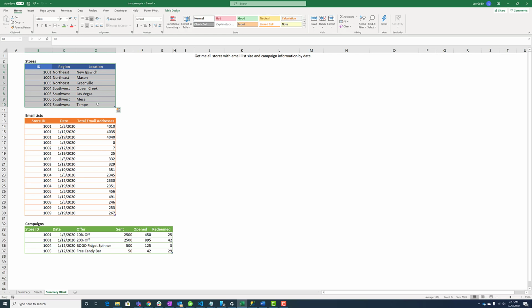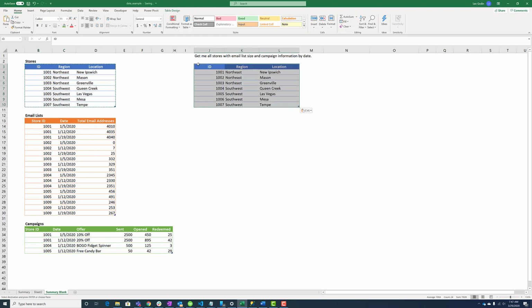So let's do that. We're going to take all of the stores and we're just going to copy everything right there. And we know we're going to want to add a date and the total email addresses. So let's just add those columns. And then we're going to want to include the campaign information. We already have date from email lists, so we're going to copy these columns.